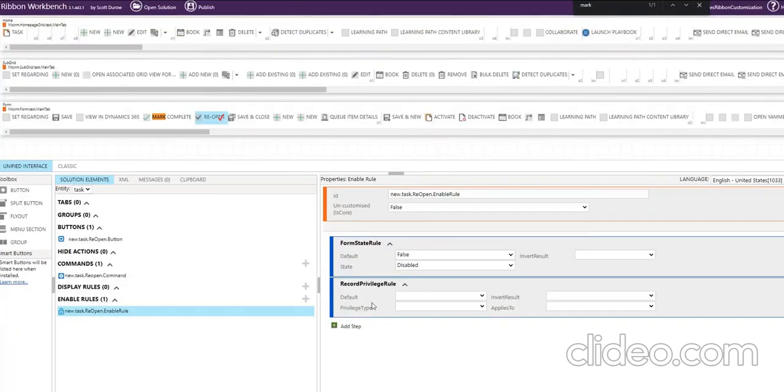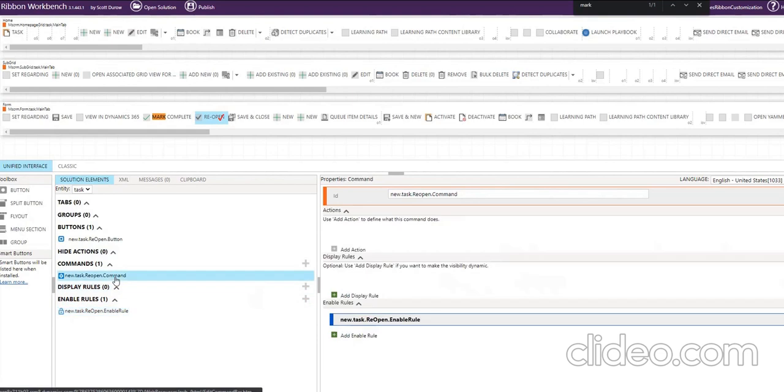This is a security rule. So what I want is privilege type is write, which means an update operation, and I would say apply to primary entity. Now I'll just say default should be false. We don't have to publish until we are all done with all our customization. I have not provided any action over here. I will provide that action later on, but let's see how this is working.